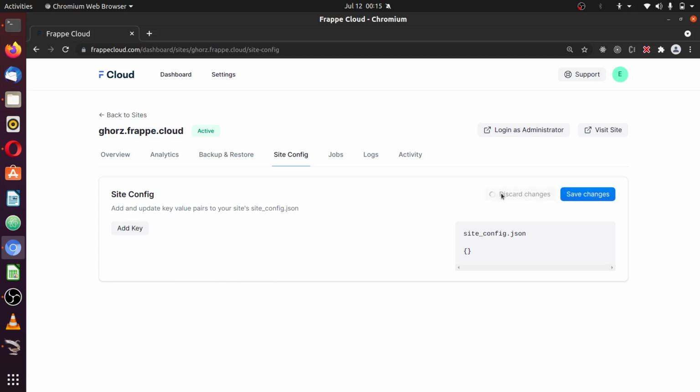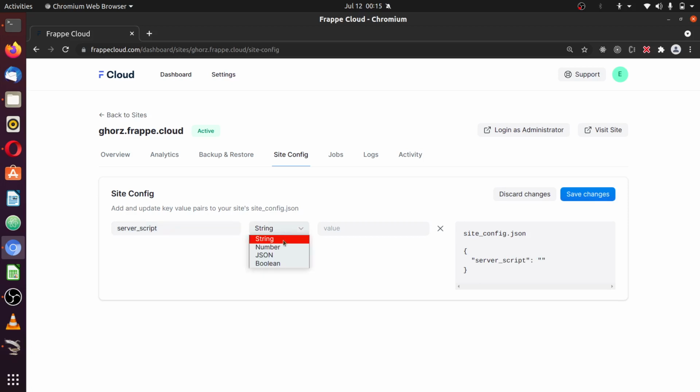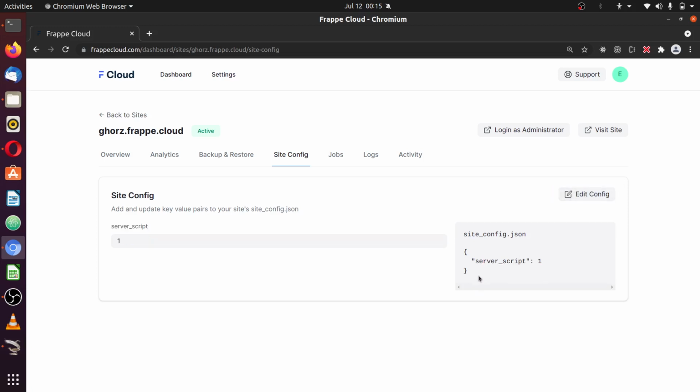Once you click on the edit button, you can add information. For example, you want to add server scripts. You click on add key. You type the name, server script. Then you select the type of value, either string, number, JSON, or Boolean. I'm going to select Boolean and select one or zero. That's going to add server script. You already see it here. Or enable server script or server script enabled, whichever configuration key you feel like adding. You click on save. Once you click on save, the site_config.json file gets automatically updated. That's how you can add configuration to your site_config.